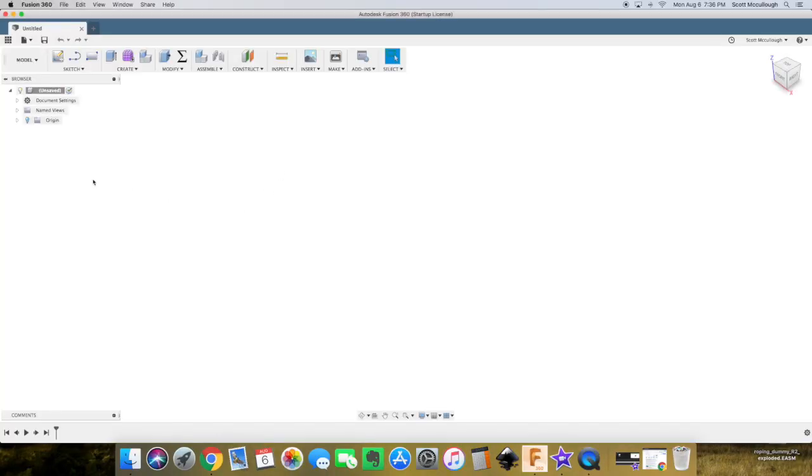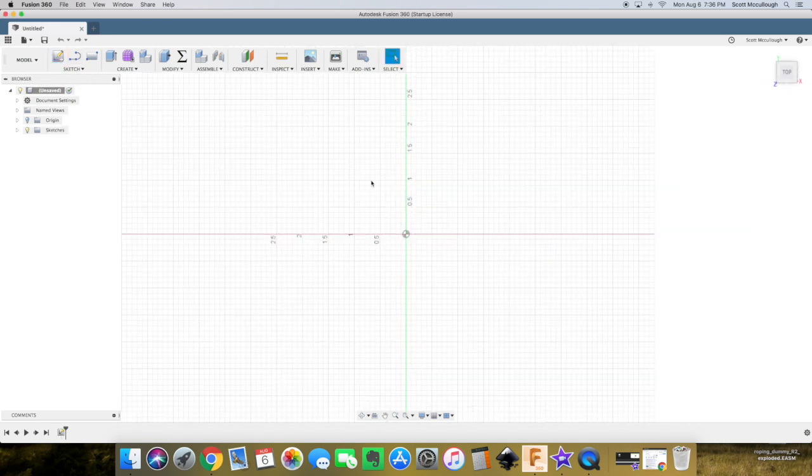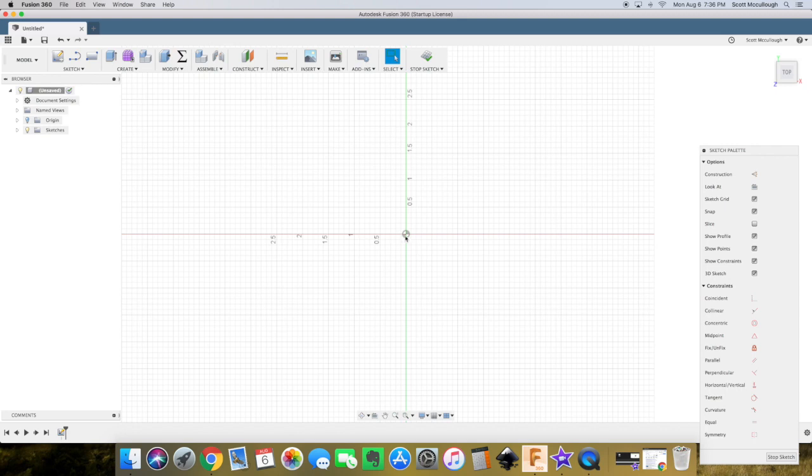So I'm going to start out with a new sketch like we had before. On the top plane, I'm going to create a basic rectangle. So R for rectangle, 2-point rectangle.